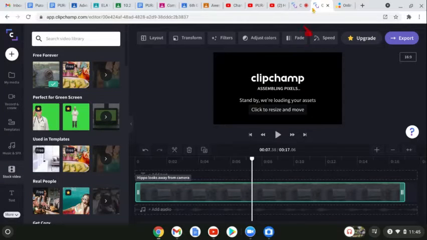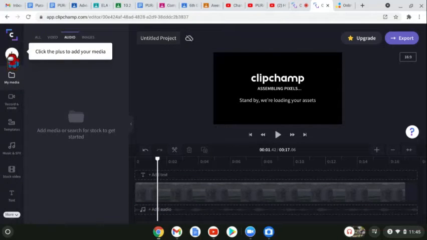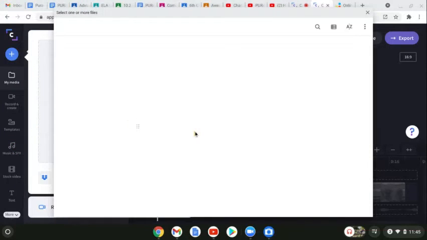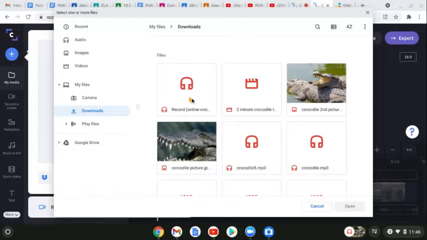Then you're going to go to your Clipchamp or whatever you're using. Click this add audio button. Then click the plus to add your media. Click browse files. Your computer might look a little different. This is a Chromebook, so it's actually a lot different than a regular computer. And you can see this video that I posted an hour or two ago is right there.